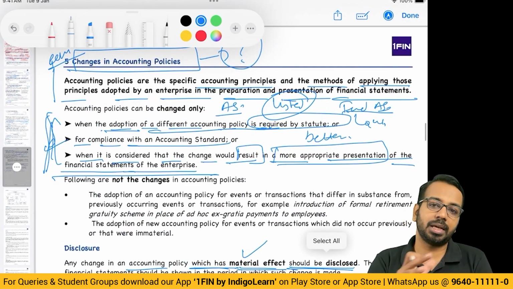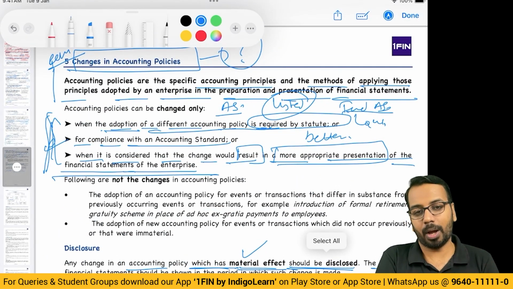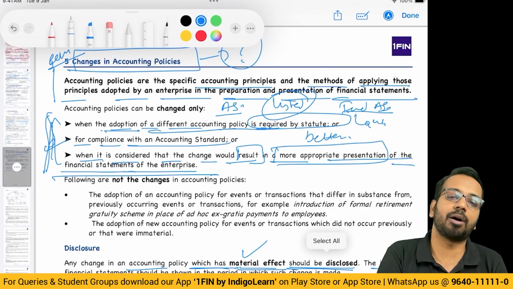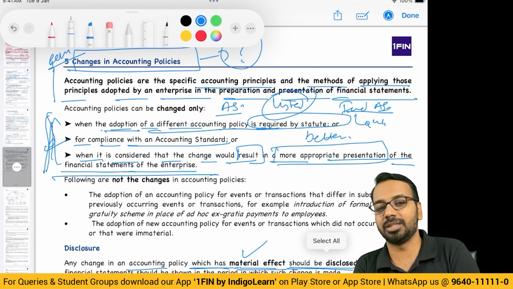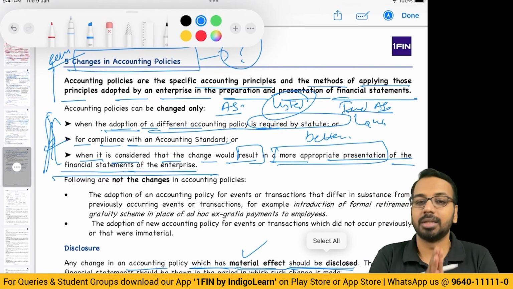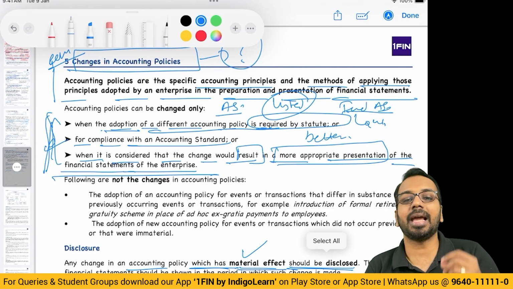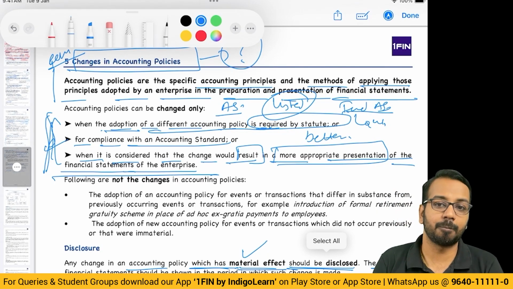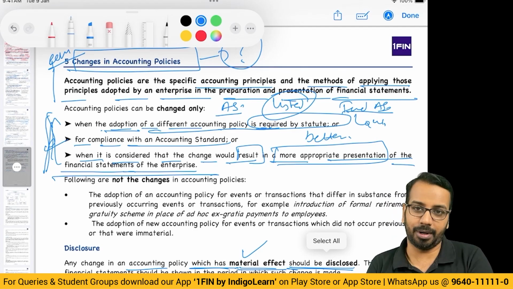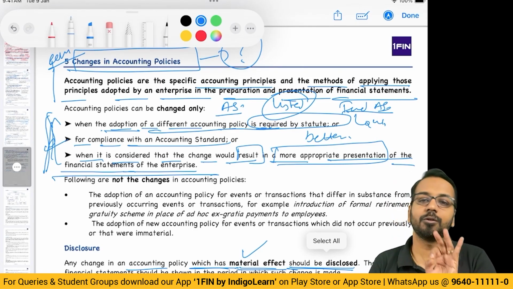So an accounting policy examination question will be either whether this is a change in accounting estimate or whether there is a change in accounting policy, or there could be a question which says when can an entity change the accounting policy and what are the disclosure requirements. Okay, so these are the things you have to remember.